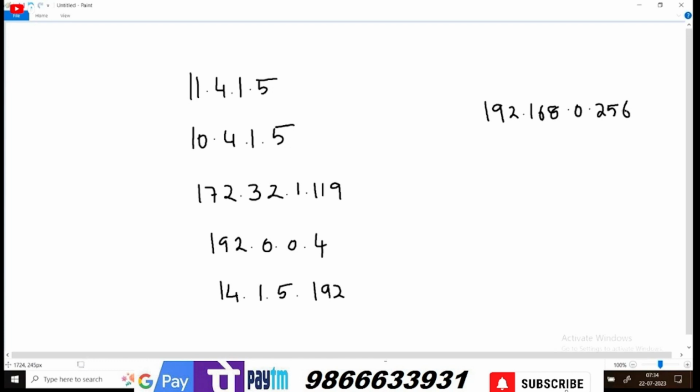Next one. Public IP address. Private IP address. Absolutely wrong. You don't have any IP address called this. 256 is an invalid IP address. Got it? See it properly. All the series will be 0 to 255. How can you mention 256 here? That means you have entered it wrong. Is it clear? Anyone has any questions on this part?